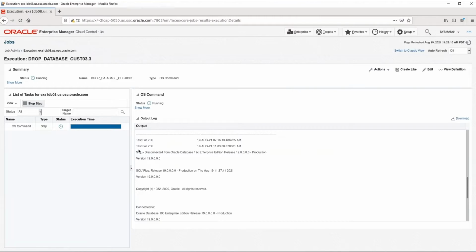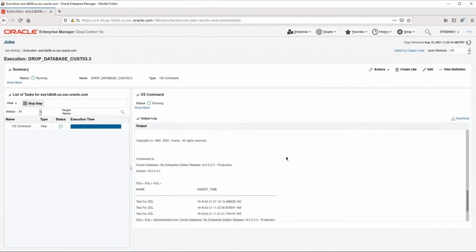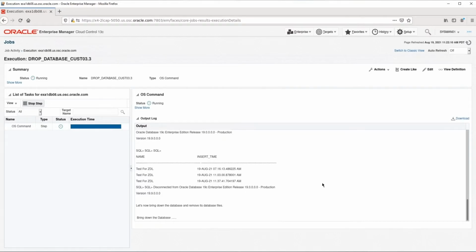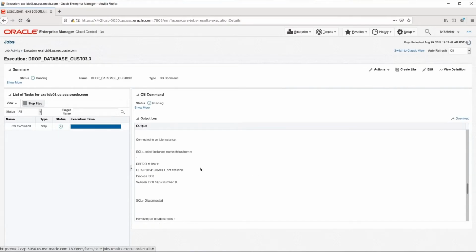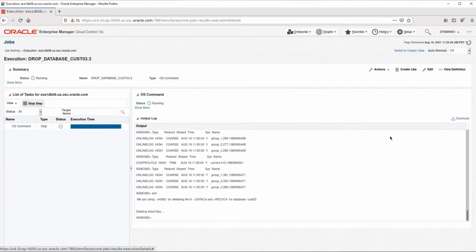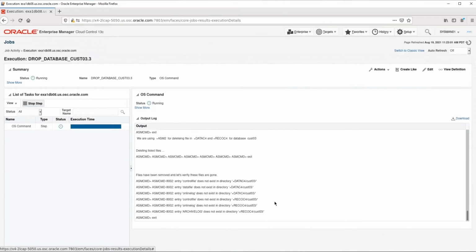So we can see in the log that there were two records in the table from previous runs of this job. We've now inserted a third record in the table with a current timestamp, 11:37 a.m. The database is now down, and we're removing all of the files from ASM. We can now see that there are no control files, data files, online log files, or archive log files.